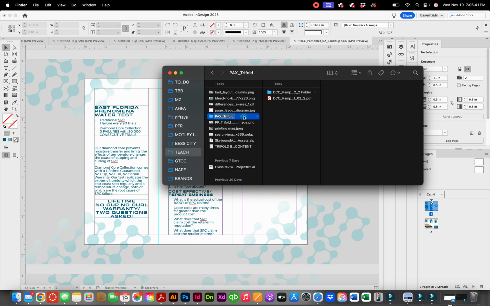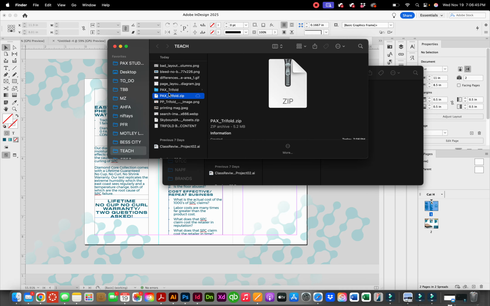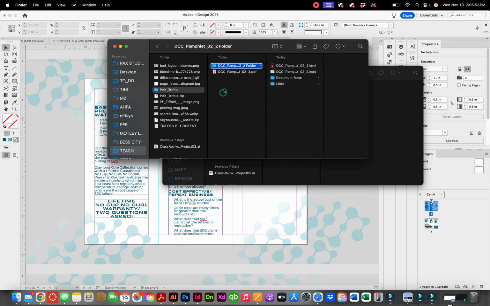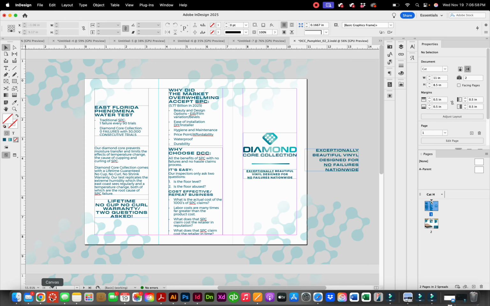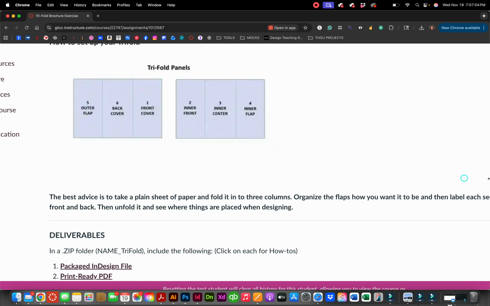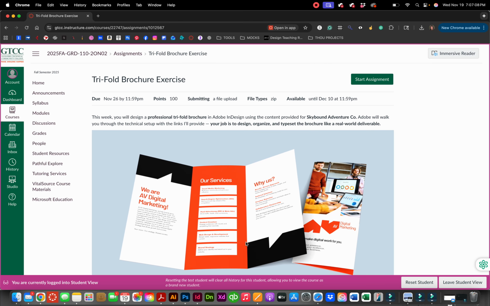You are going to then take this file, hit compress or zip or whatever your computer does, and the .zip is what you are going to upload to me. Do not, by any means, zip this inside of this folder, okay? All you have to do is zip it once and you are perfectly fine, okay? All right, so that is just a setup of how to package and get your print ready PDF.